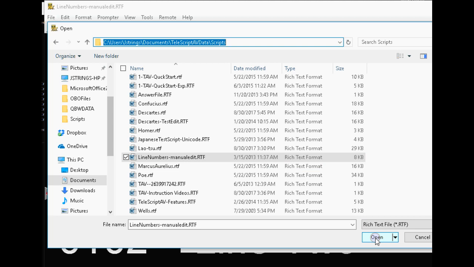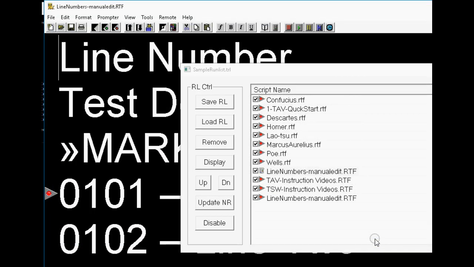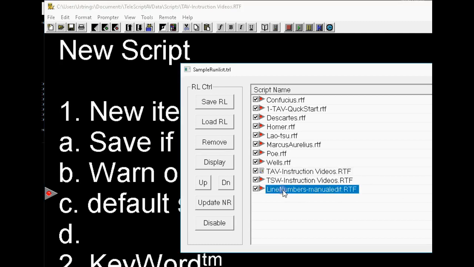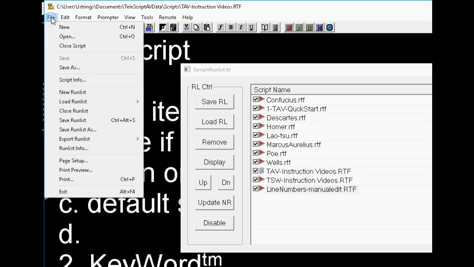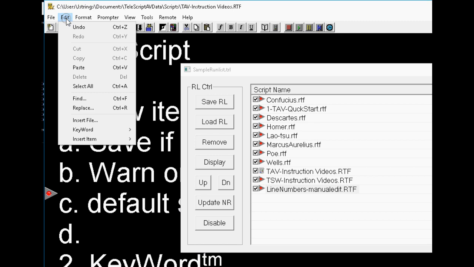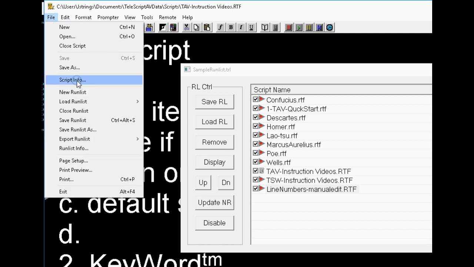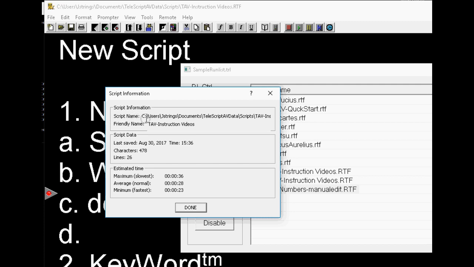Now, I'll go ahead and load that script. It's already loaded in the run list, but I'll just remove it here. So this is the script we just loaded. You can check, by the way, the script information, and you can see the script name, C users, what I showed in the fully qualified path.